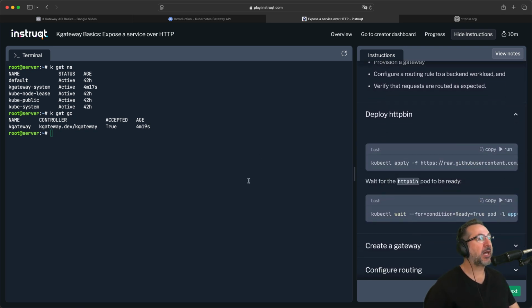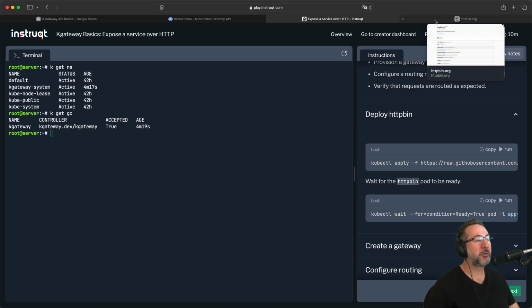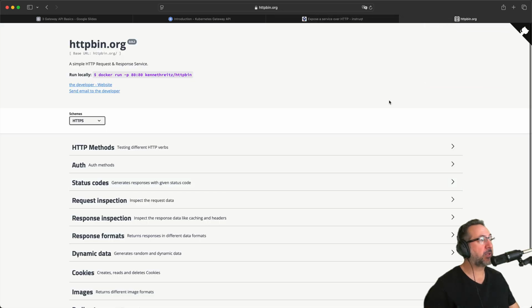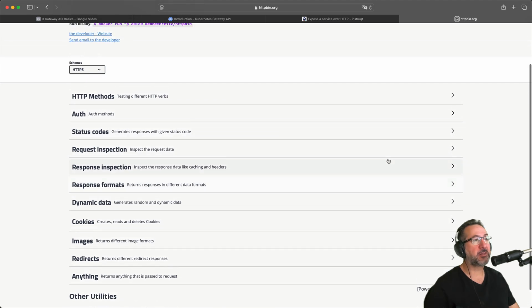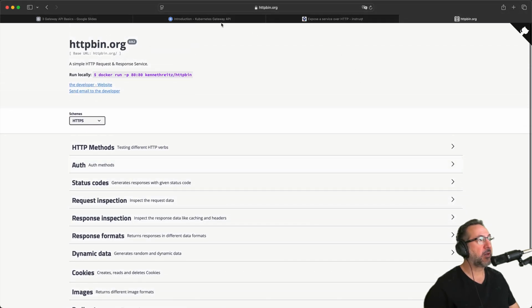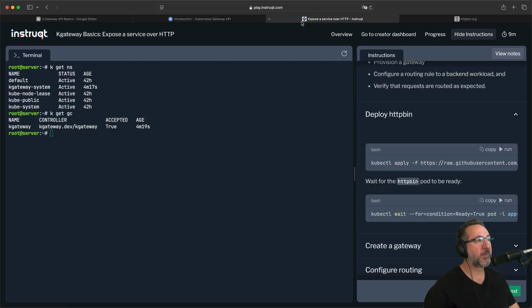In this lab, I've chosen httpbin, which is a very common, popular sample application or API, you might say. You can check out httpbin if you're not familiar with it at httpbin.org and familiarize yourself with the different types of diagnostic endpoints that it exposes. That's a useful thing to do.